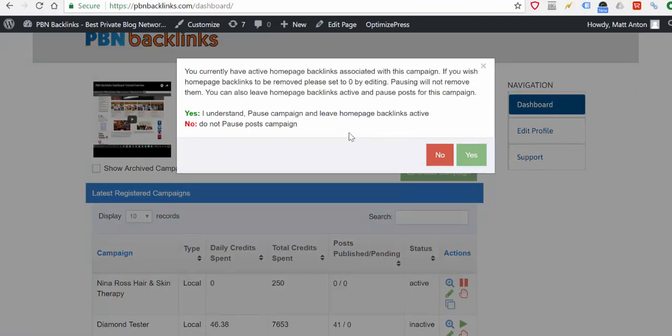And now I want you to see what happens. So we click pause the campaign, and this is pretty cool because you currently have active homepage backlinks associated with this campaign. If you wish homepage backlinks to be removed, please set to 0 by editing your campaign. Pausing this campaign will not remove them. You can also leave homepage backlinks active and pause posts for this campaign. Yes, I understand. Pause campaign and leave homepage backlinks. No, do not pause campaign.